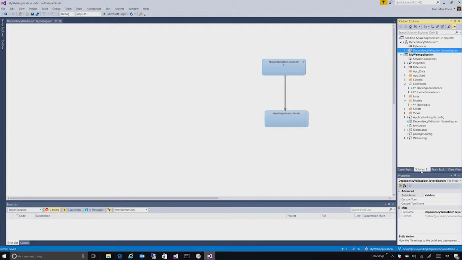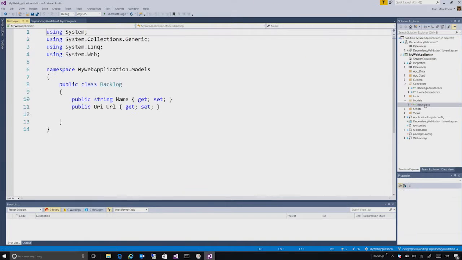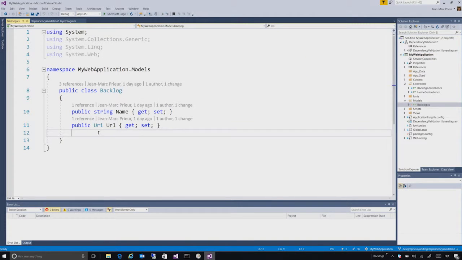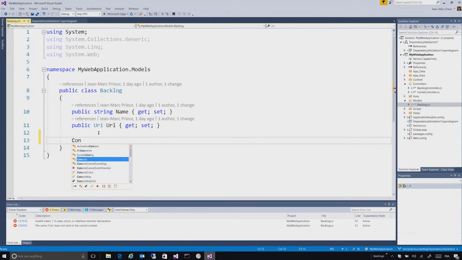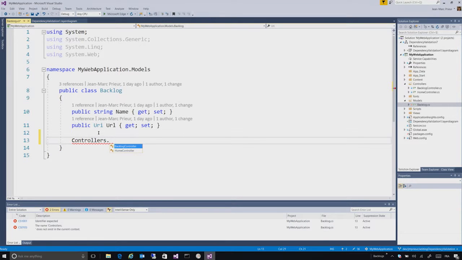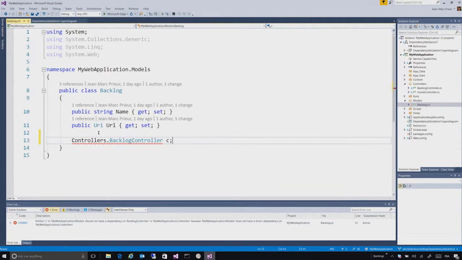So now let's try it. I'm going to go to the backlogs class, and I'm going to do something really silly, which is to try to access something from the controller's namespace. So for example, the backlog controller. I'm adding a field of type backlog controller, and what do I see? Immediately I get this error that I'm violating the constraints that I've just expressed.